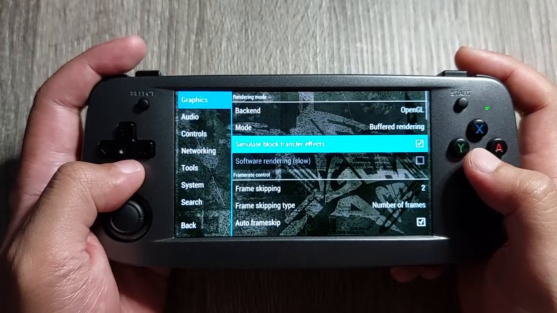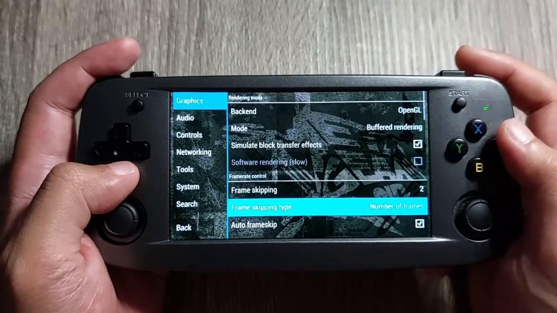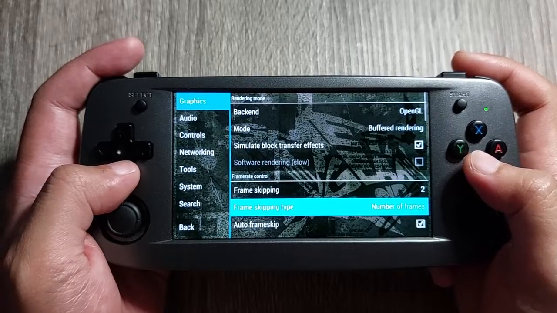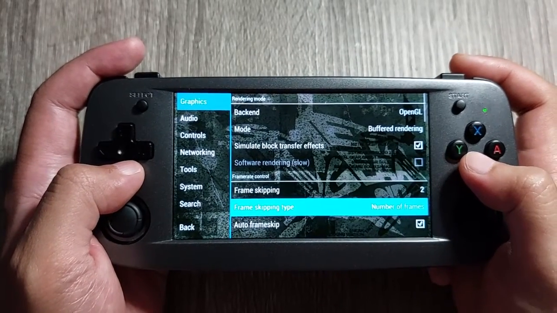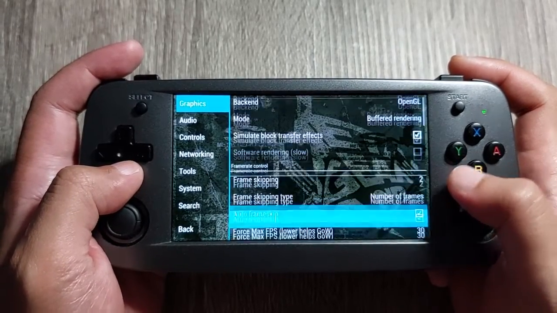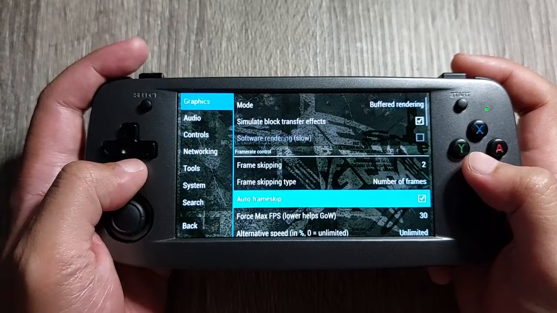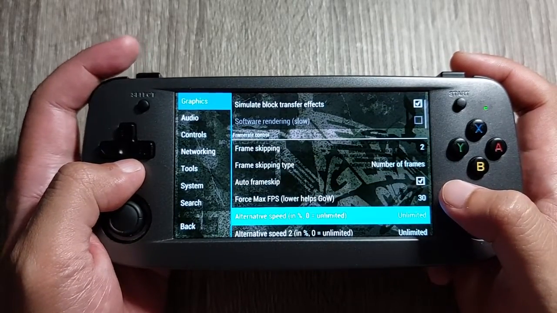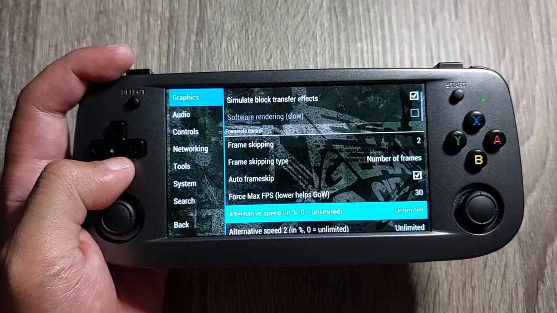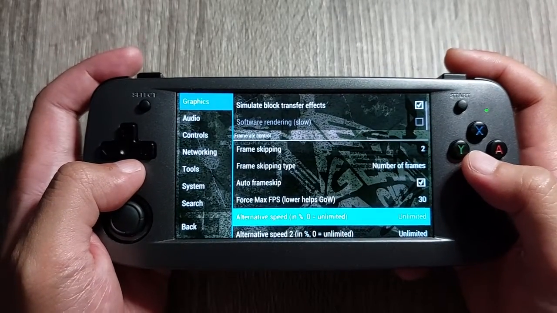So I'm using buffer rendering mode. I have frame skip at 2. Usually I just do 1, but there are pretty bad frame rate drops in the game. Not that frequent, but frequent enough. So we try to mitigate that by using a frame skip of 2. It is an auto frame skip, and it has a restriction of 30 for the max FPS. So we're just gonna make sure that the gameplay is consistent, right?